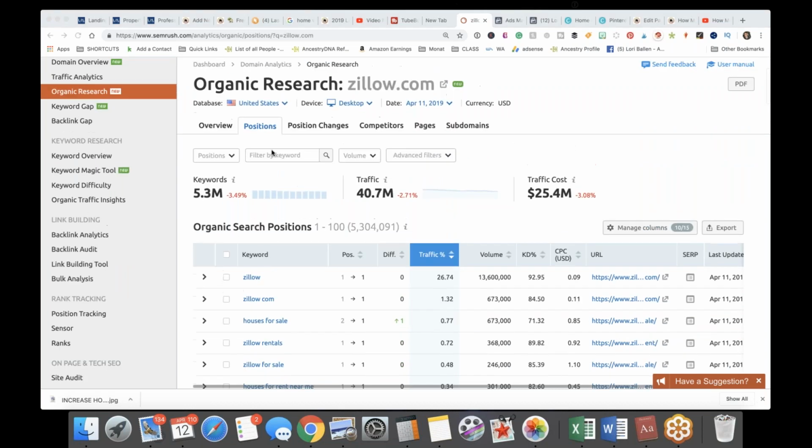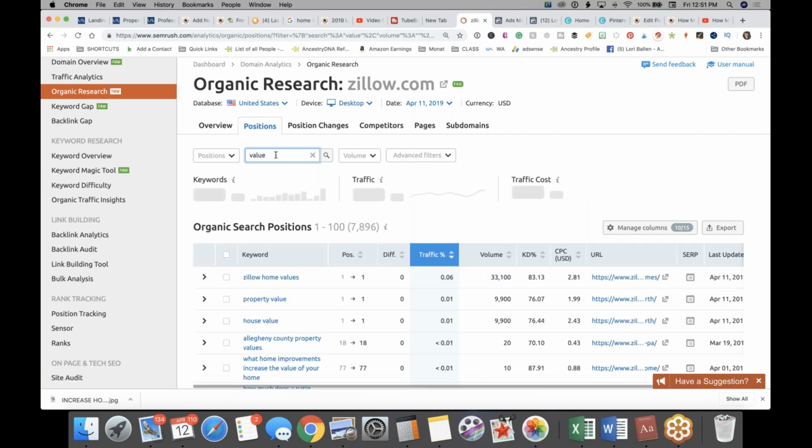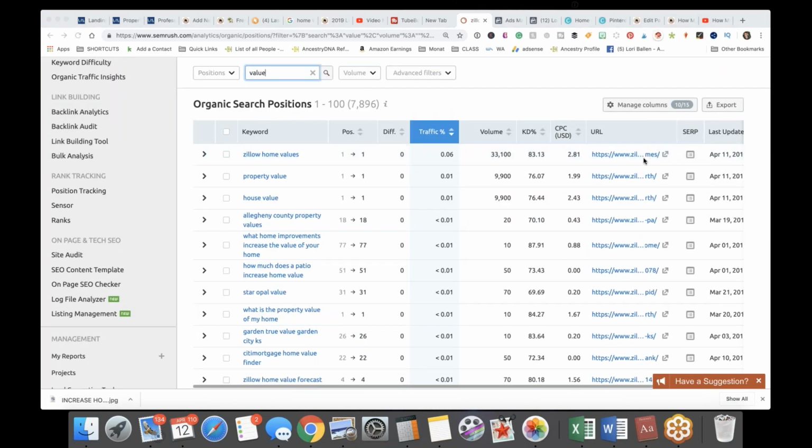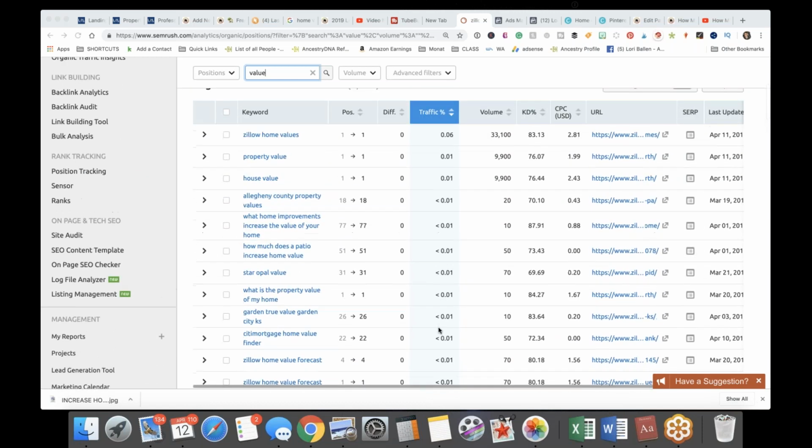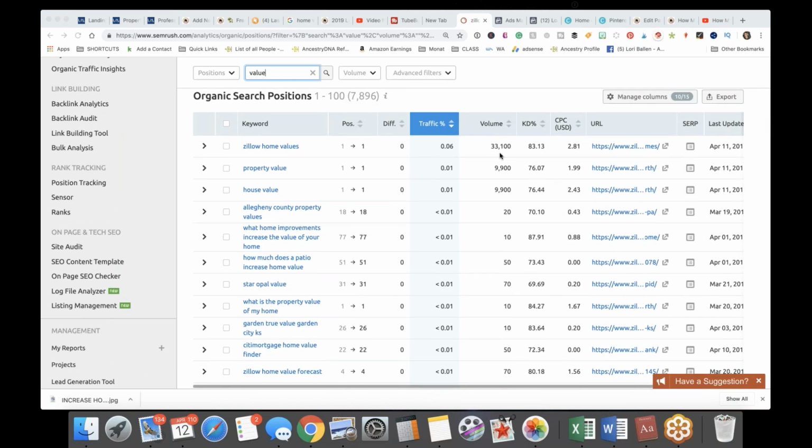Okay, now up here, I'm going to filter by keyword and I'm going to type in value. I want to see what Zillow is doing with home values. Okay, now we can see up here, sorted by highest traffic to lowest traffic, what keywords with the word value in it are bringing them how much traffic. Okay, so there's 33,100 searches a month for the word Zillow home values. That's how good Zillow did with branding the home value estimator.